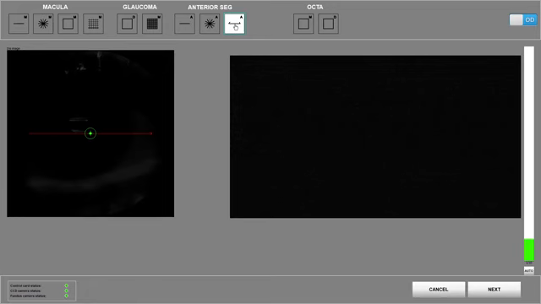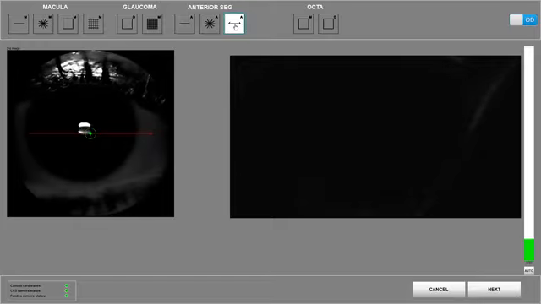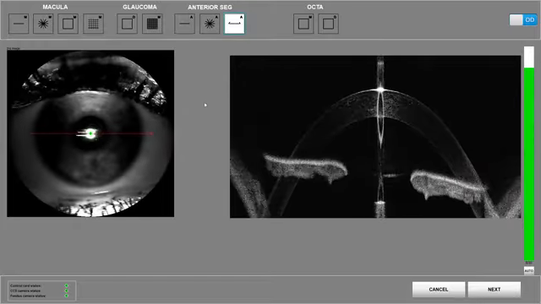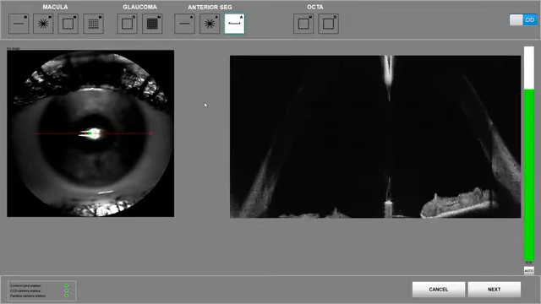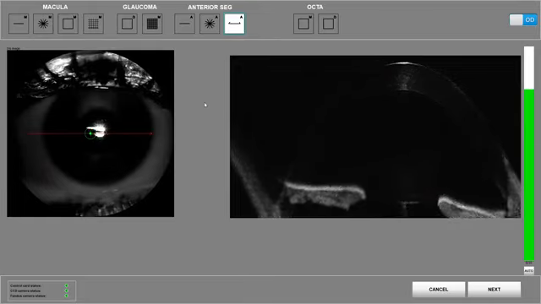With the same scan, angle to angle, we can also have a very good visualization of the cornea from limbus to limbus. Again, you have to properly take the image, as you can see here. This is real time, of course.